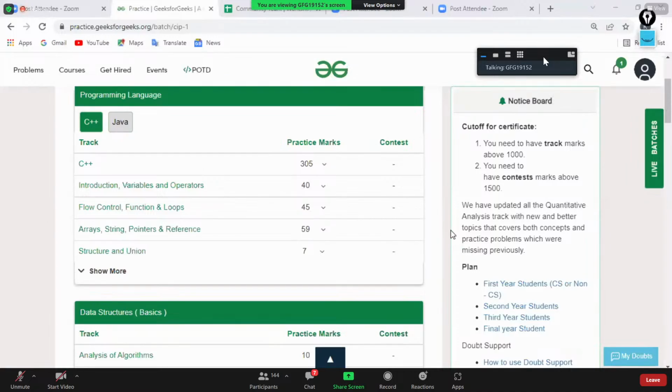For starting with DSA, first of all we need a language, right? Because you can implement data structures with the help of a language only. So this is a prerequisite for data structures. You can start with C, C++, Java, or Python, right? You can start with any language. Every language is best.